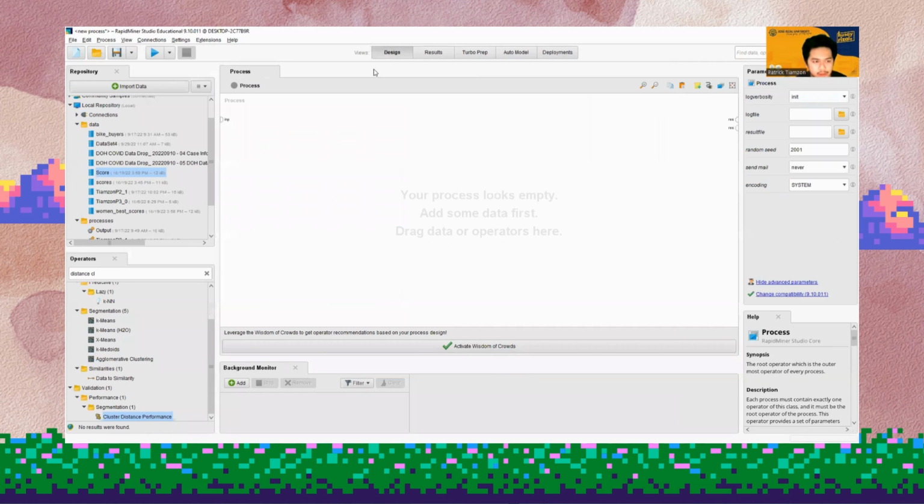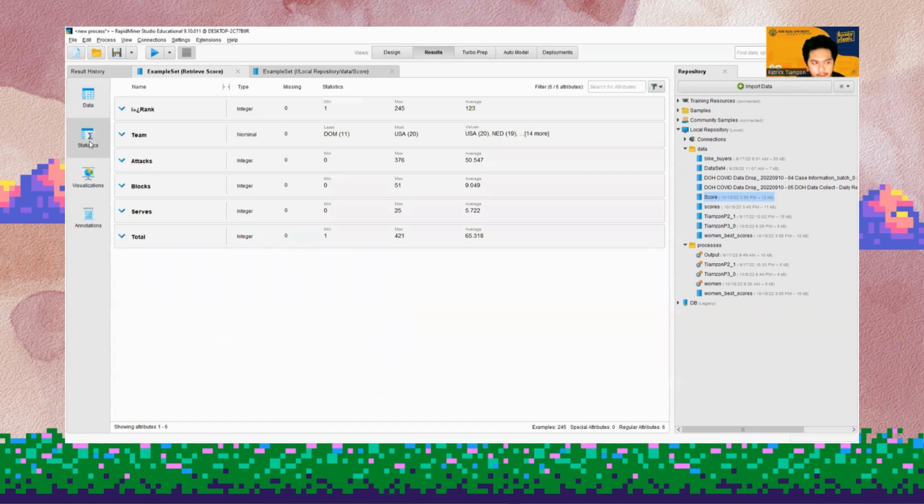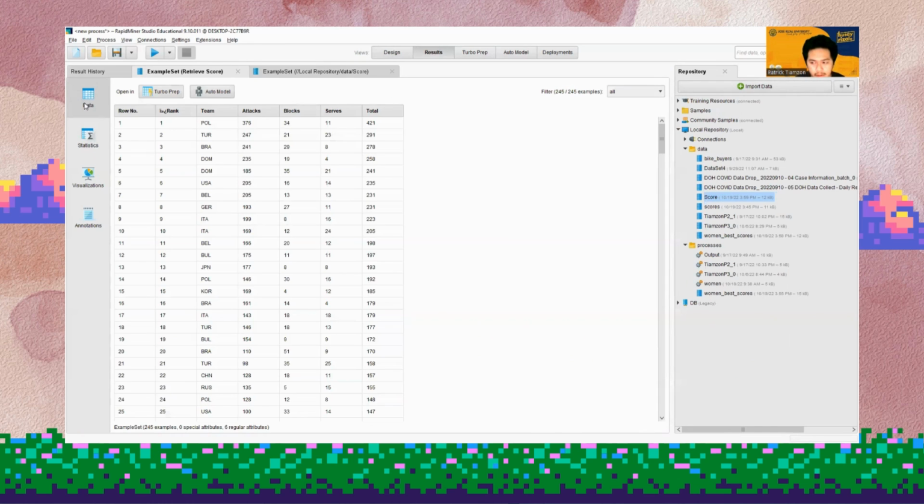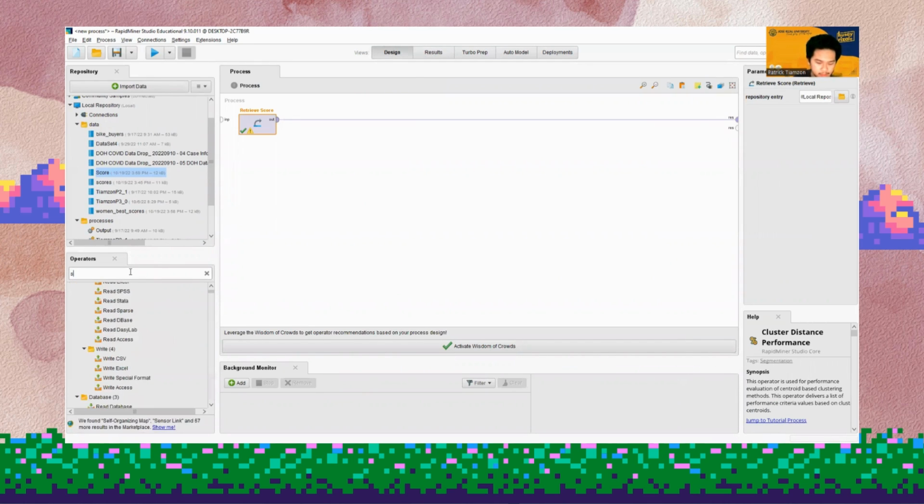So first thing to do is to apply the dataset in here in the process. So as you can see here, there are no missing values, so there's no need to do a cleaning or cleansing of data. So let's proceed to the set role.